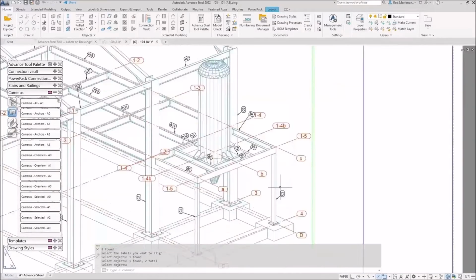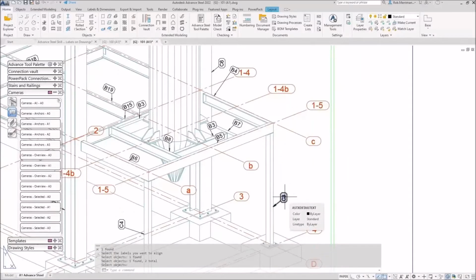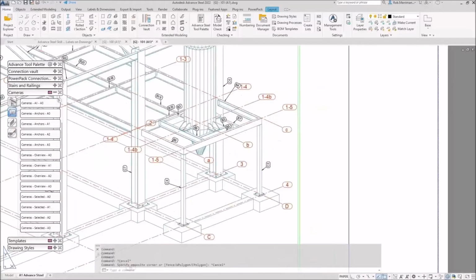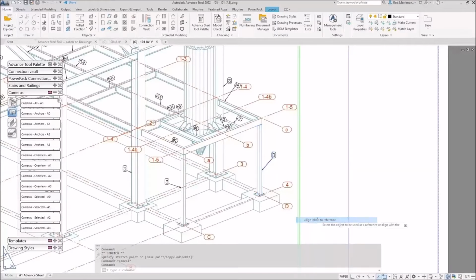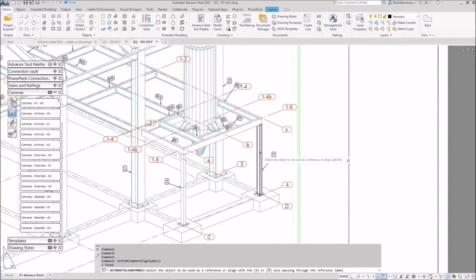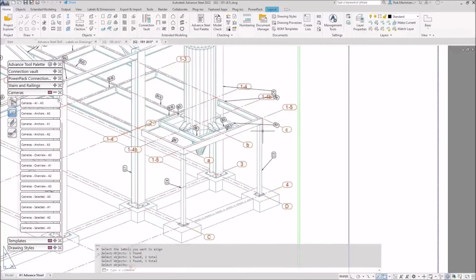So let's say that I want to arrange all of these labels so they actually align horizontally in here. I'm going to move this label out to here. What I can then do is select the label, right click and choose align labels to a reference. And then you can either use an object as a reference, so I could align with this, let's say, and it will then align them with this column in here. But I don't want to do that, and we're just going to move this one up a little bit.